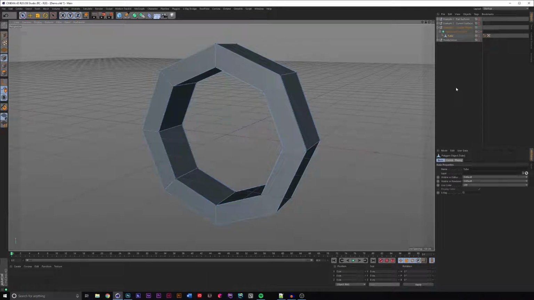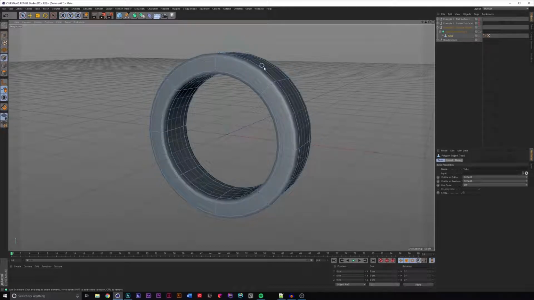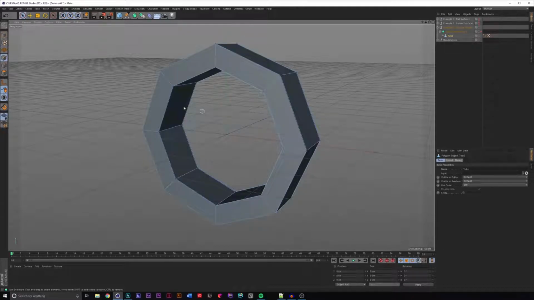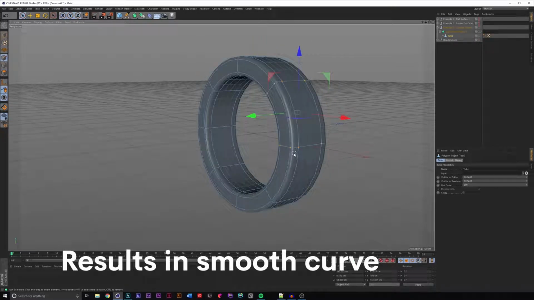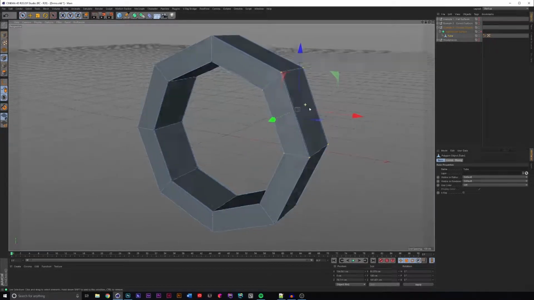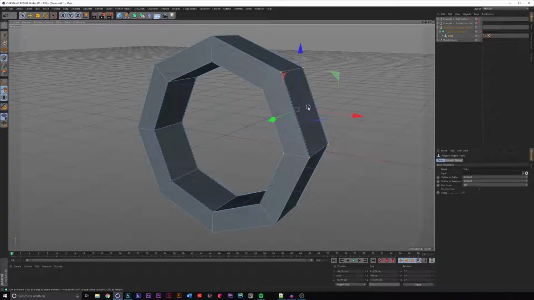As you can see, it's a very low poly cylinder, and if we apply the subdivision surface, it becomes a perfectly smooth cylinder. And this happens because the boundary points, these ones and these ones for example, are very far apart. This results in a nice and smooth curve. So that means that when you're working with a cylindrical object, you can keep your poly count pretty low. And then you just have to adjust your subdivision amount accordingly.